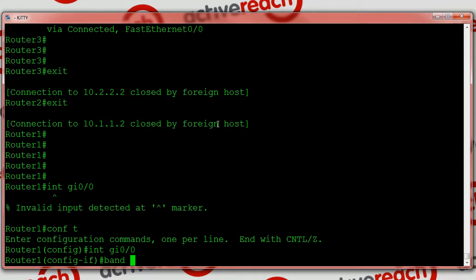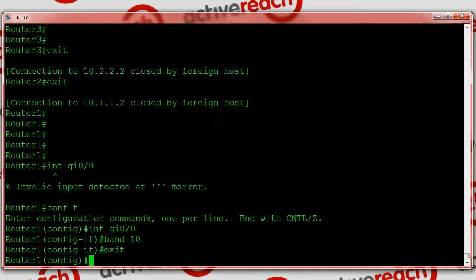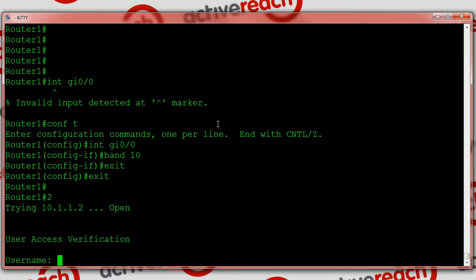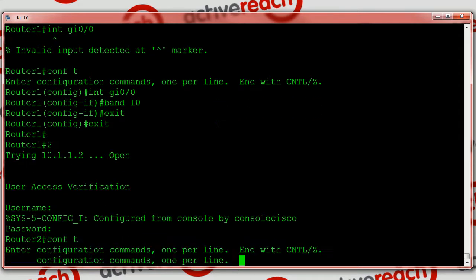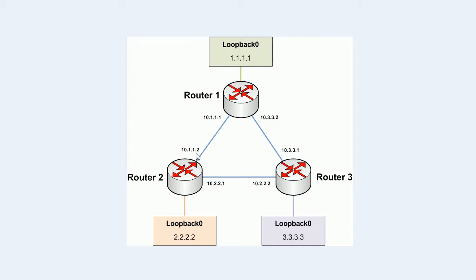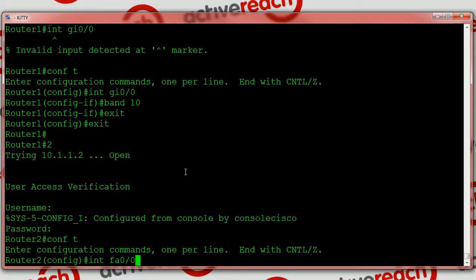EIGRP has a metric which looks at the bandwidth, the delay, the reliability, and some other things to calculate the cost of getting somewhere. So if we turn the bandwidth right down on this interface and then do the same on router 2, and on router 2 it's fast Ethernet 0/0, I think. This one here, which is, I think it's 0/0, let me just check.